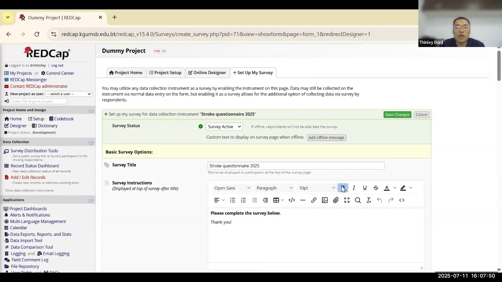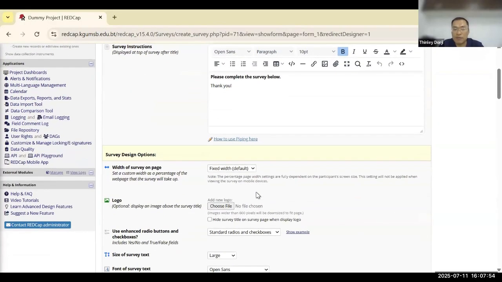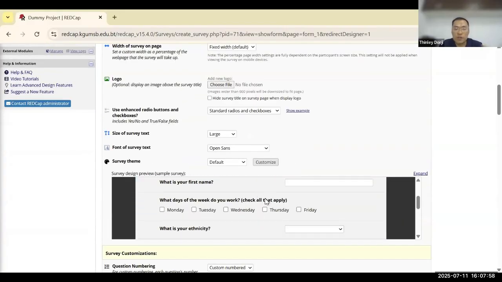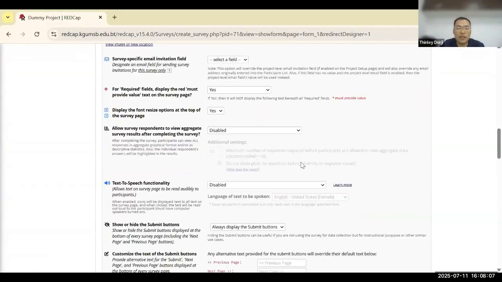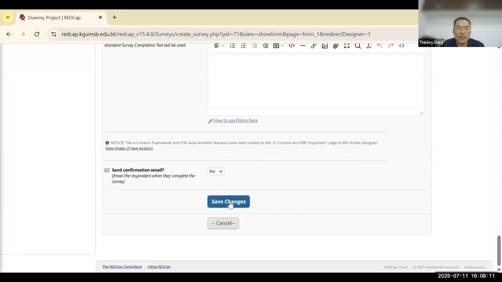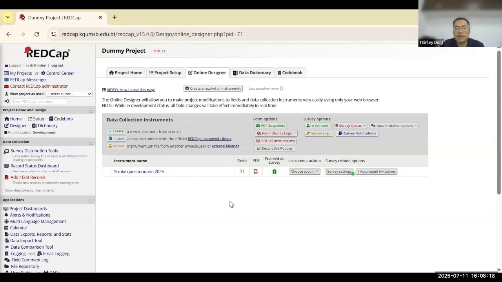For example, you can write a cover letter, you can change the font, you can change the color, you can make it a continuous flow, like this, or you can split the questionnaire into multiple pages. There are so many other options, but for now you keep everything as standard, go to the very end, and click save changes.